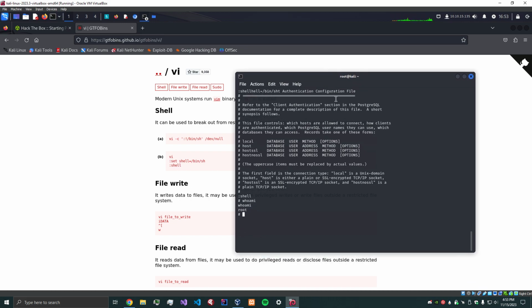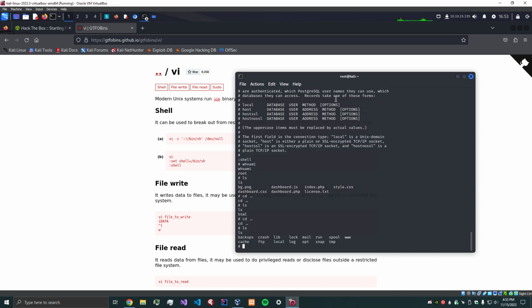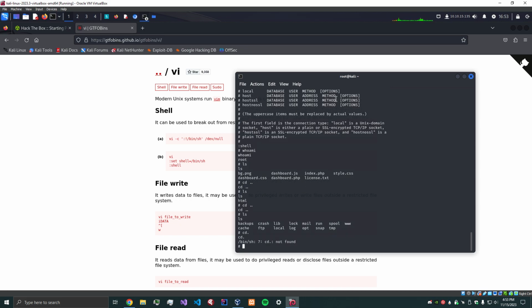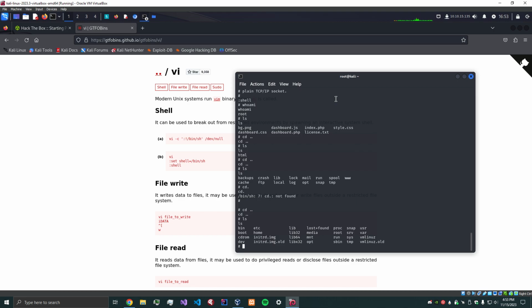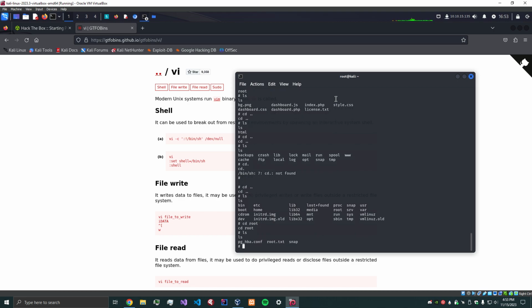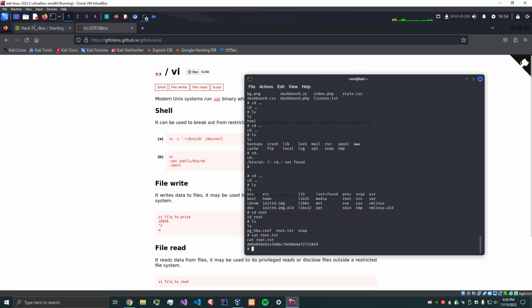So then we're going to do an ls. We're going to go back, ls again, back, ls, back. Whoops. We should be able to cd into root now. And if we look, there it is, cat root.txt, and we just pwned the machine. So there you go. So good thing to know.